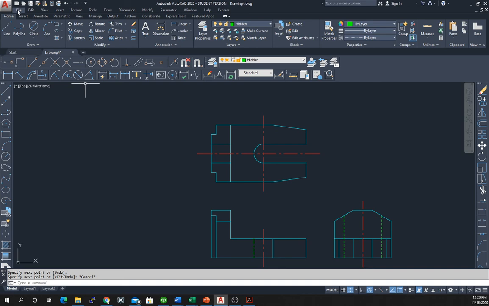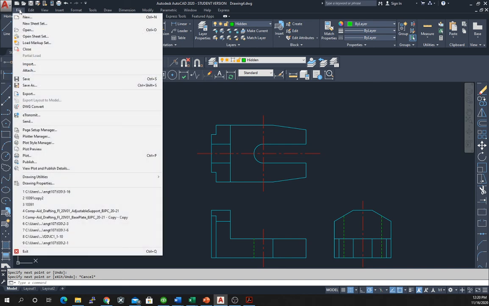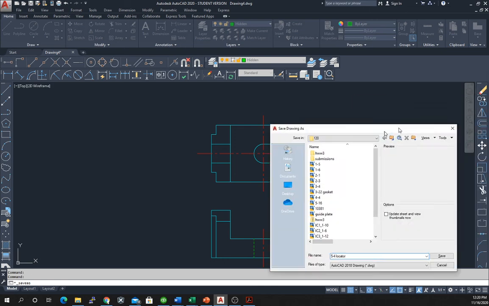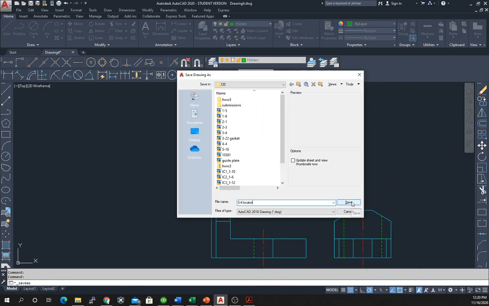So at this point, you should just save your file. So File, Save As, and I'm going to call this 5-4 locator. And save it.